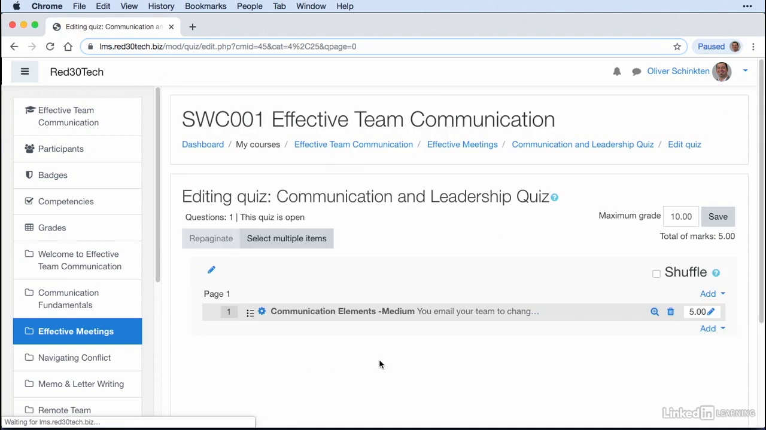Now, you can see here that we do have one question inside of this quiz. Communication elements, medium. It has the question, and it's saying that it's worth 5 points. That's good. That's what I wanted this to be. Remember that when I set up the quiz initially, the entire quiz was worth 10 points. So I'm going to put 2 questions worth 5.